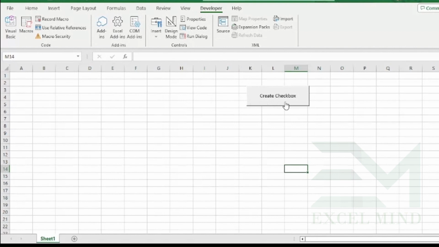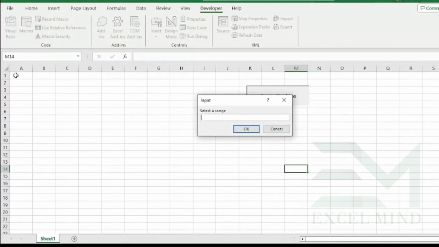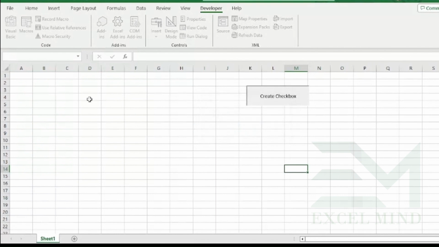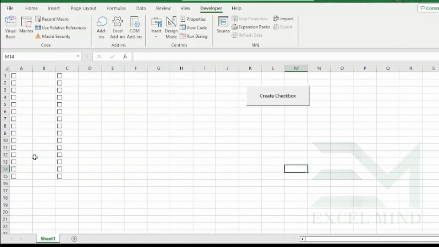We have our button here. Clicking on it brings up an input box to select the range. Let's select the desired range and click the button to create checkboxes. Now, you can see the checkboxes have been added into the odd columns and the results are displayed under the even columns.